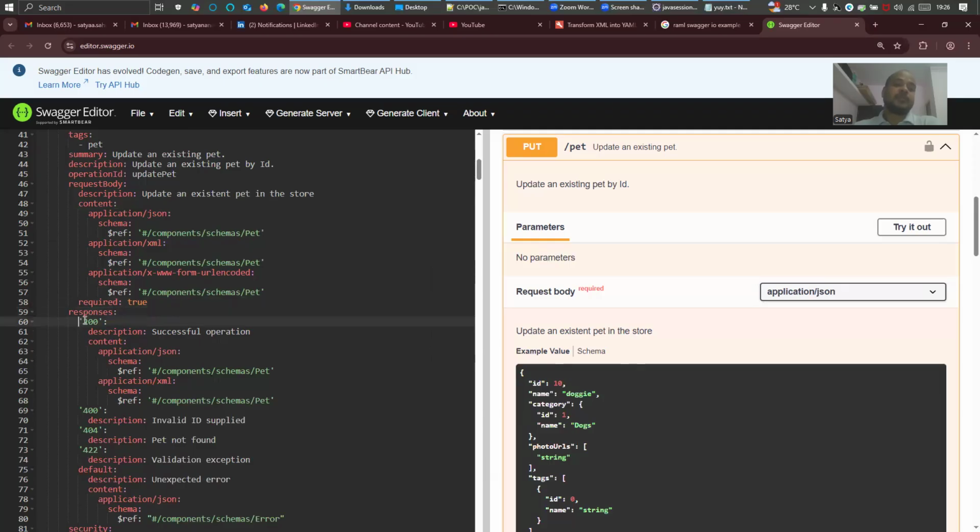In response, line number 60 is 200. 200 is for successful operation. You have sent the request body of JSON type, XML type, or www-form-urlencoded type. It will send you a response after performing the operation based on your request. In case of a successful response, it will send you the response code as 200.